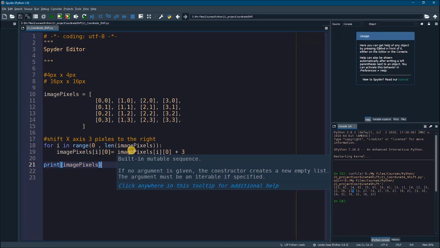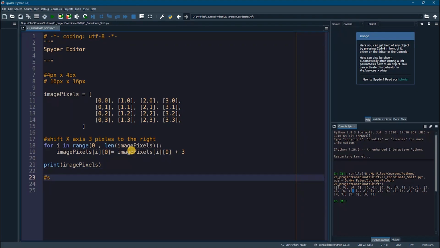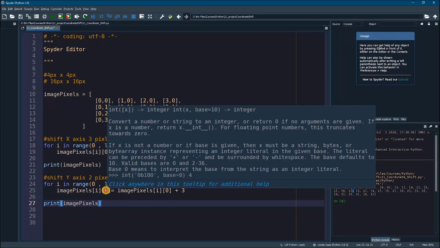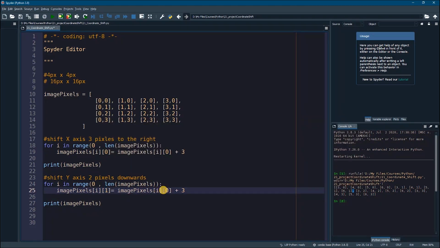Now, let's say that after that I want to shift by 2 positions, 2 pixels down. So shift the y-axis 2 pixels, or let's just say downwards. Okay, so I'm just going to copy all of this, add it here, and all I need to do is just to change that. I want to change the y's, not the x's, right? And I'm going to move it by 2 pixels.